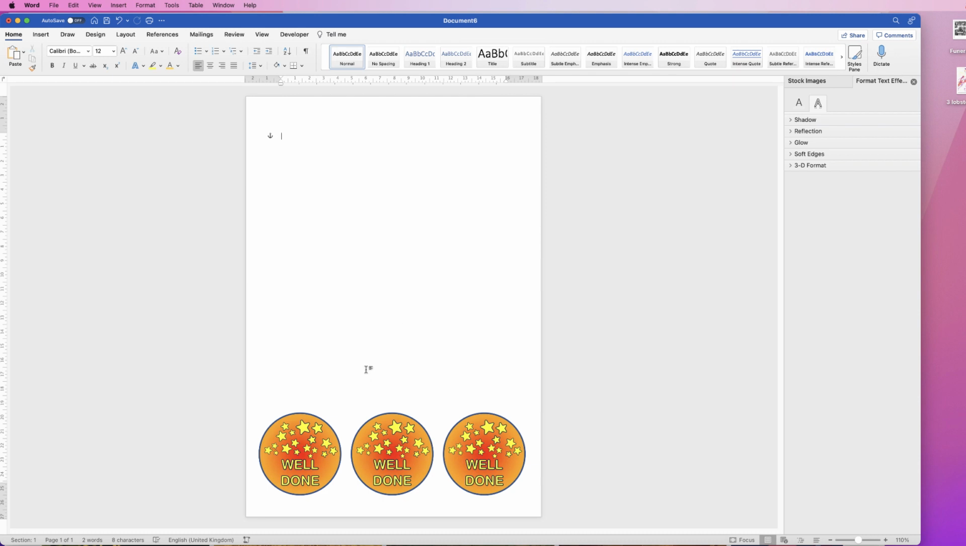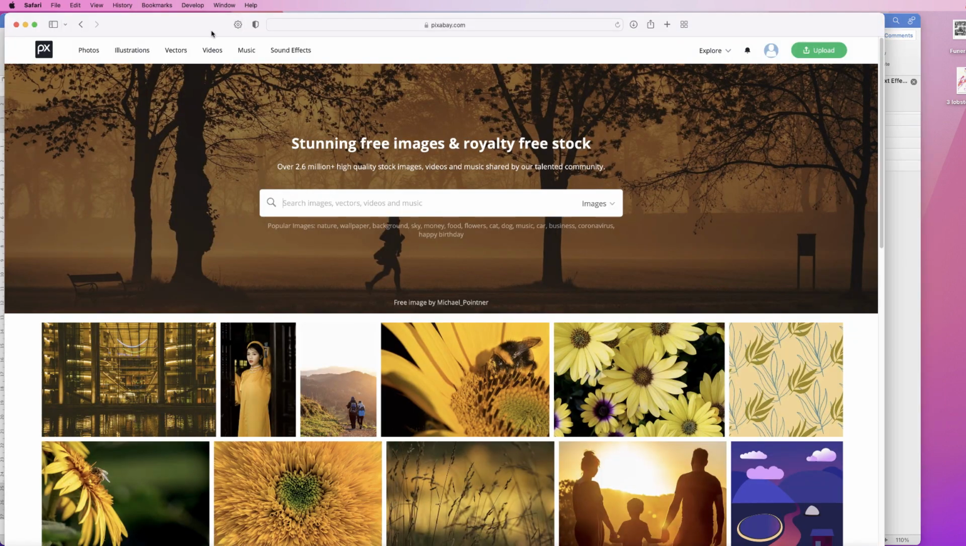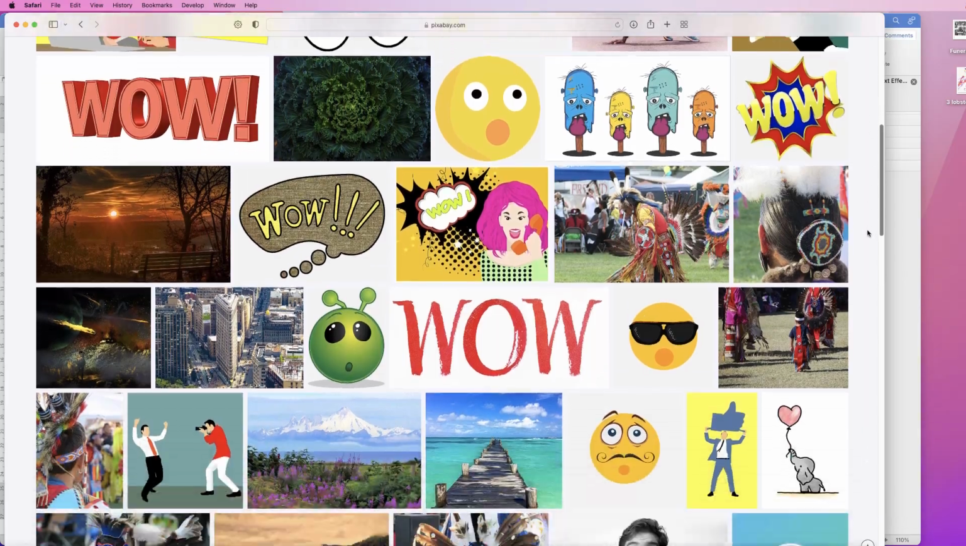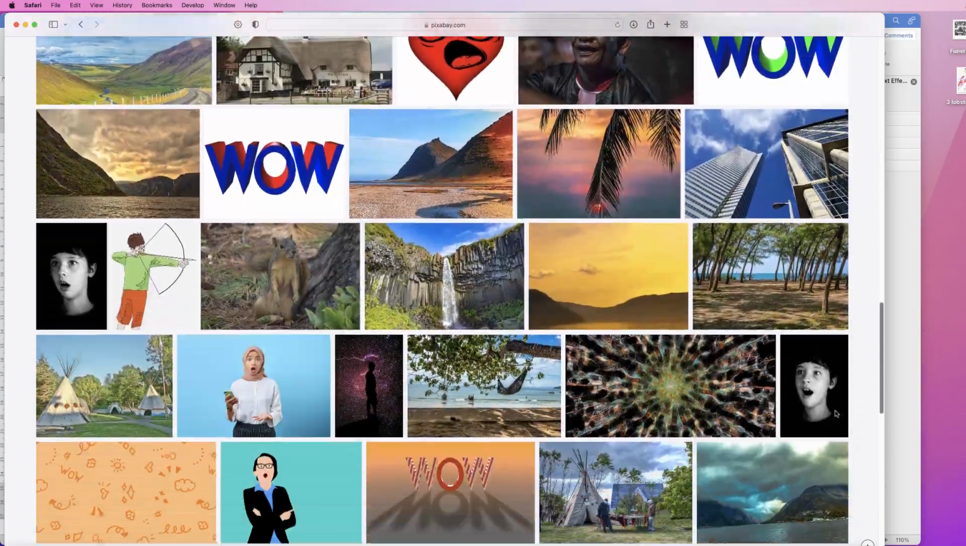Now, if you don't want to use the resources in Word, there are plenty of other resources you can find for free on the internet. So if we just quickly hop onto the internet, if you go to this website called pixabay.com, there's a range of different images that you can use for your stickers. So if I just type in wow, and for this example, you can see I've got a whole different range of images that I can use.